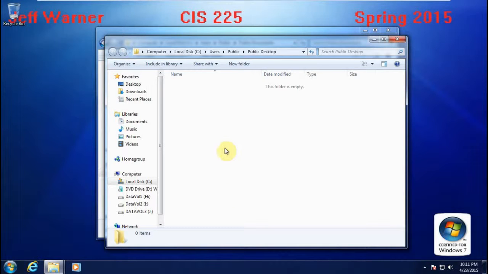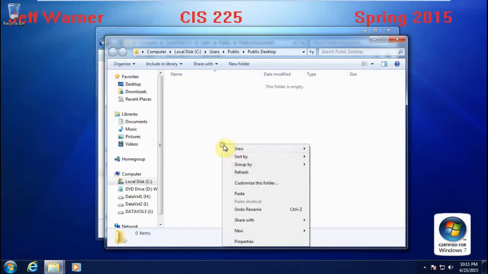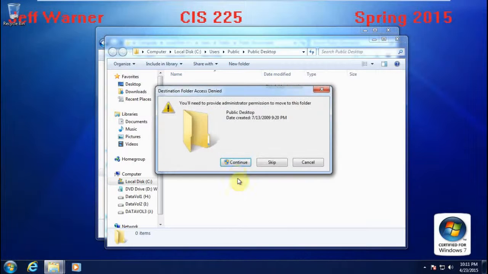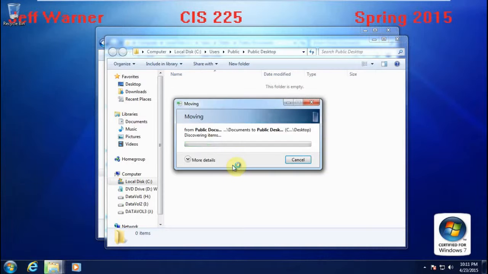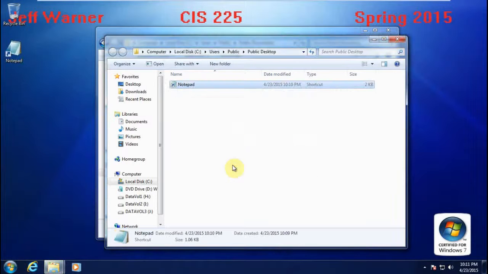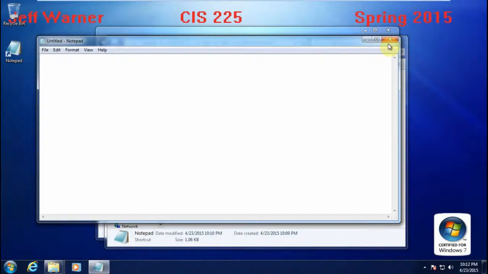Right click in the area and then click paste. Click continue. Notice there's now a shortcut to Notepad on my desktop, meaning this worked. Double click the Notepad shortcut on your desktop to test it, and it works.